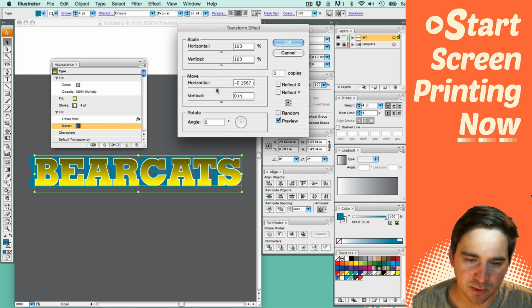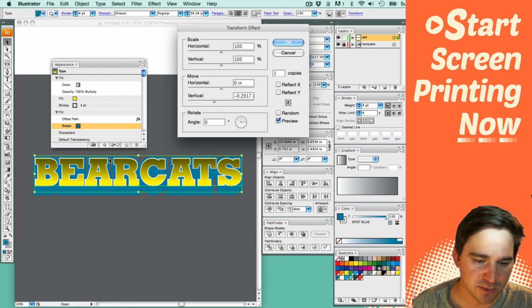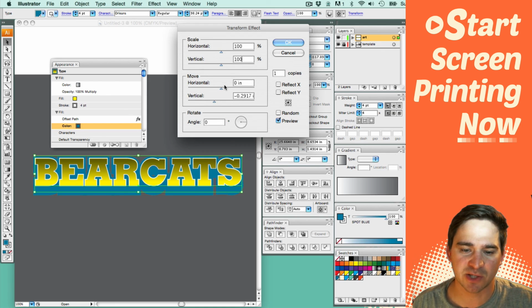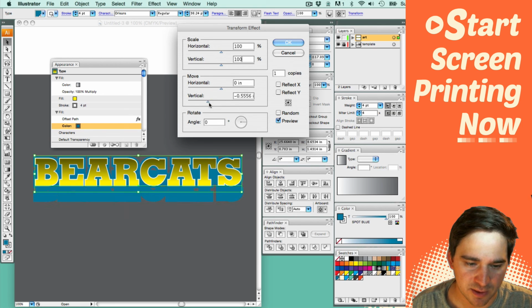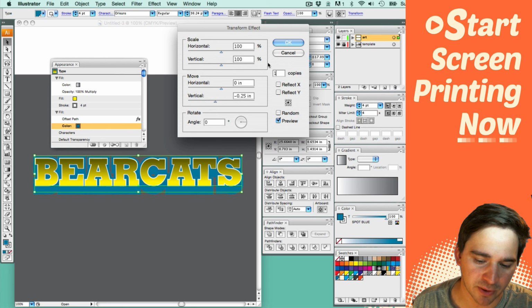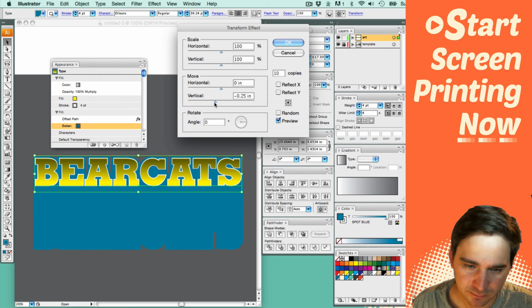So what I'm going to do is make this blue fill move down, but I also want it to stay behind this yellow Bearcats at the same time. So I can do multiple copies. I'll do one copy. Now it's kind of like a big blocky shadow behind there. It gives it a pretty cool effect. I can also do multiple copies if I wanted to make it really big. I'll do 10. And see, that's pretty big.